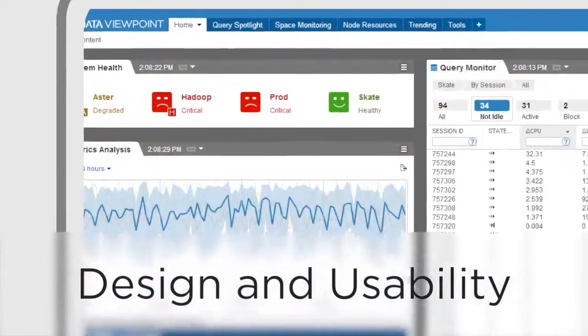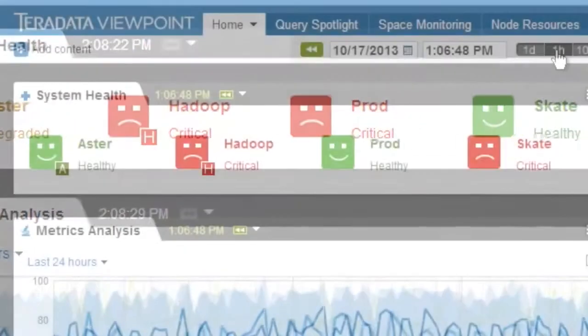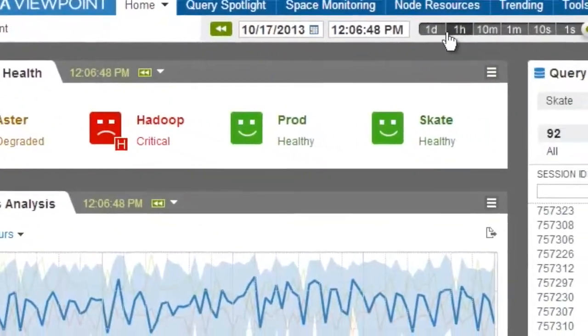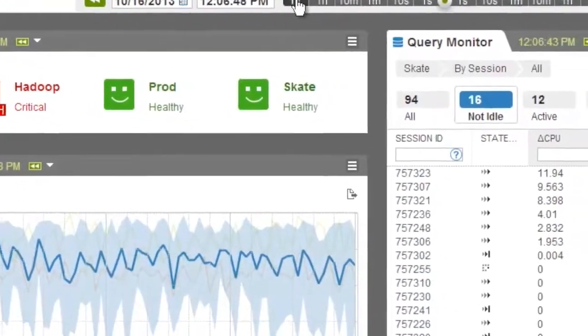One of the key driving principles for Viewpoint 2.0 was definitely design and usability. We take pride in making a tool that has opened up the Teradata experience to lots of their end users. I think a lot of what we did was around discoverability, so how do features work and how to know what to look at. And a lot of that came from the changes we made to the Add Content menu.